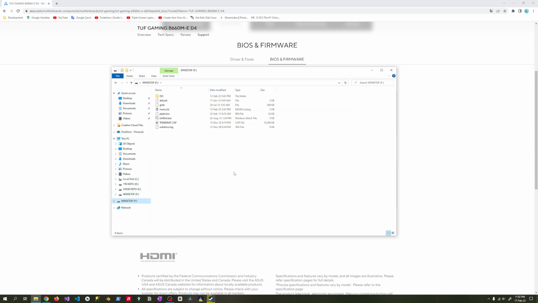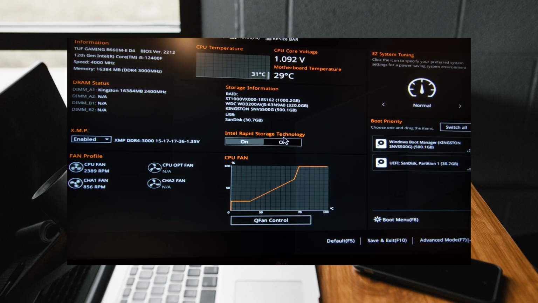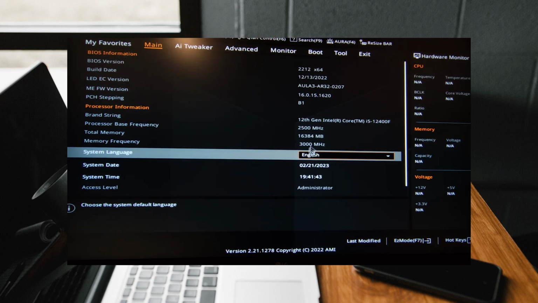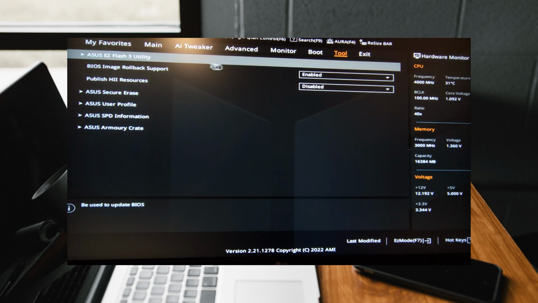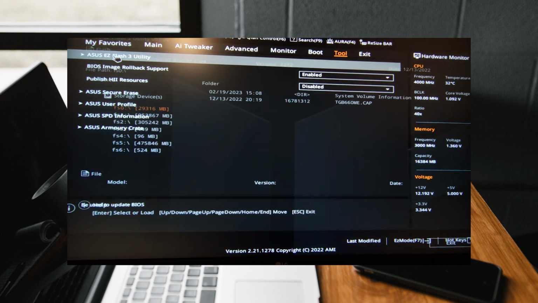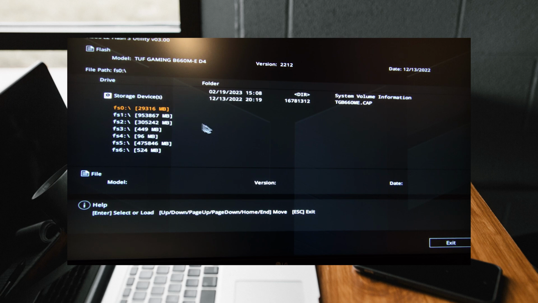Restart your computer and enter the BIOS settings. By entering the Advanced tab, enter the ASUS EZ Flash 3 Utility section from the Tool section. Then you can start the BIOS update process by finding the flash memory directory and selecting the CAP extension file.